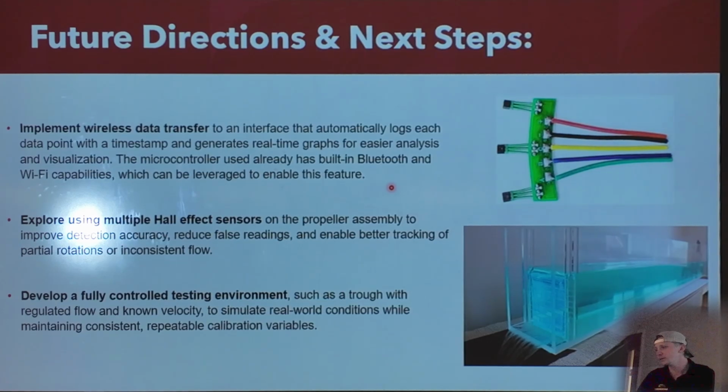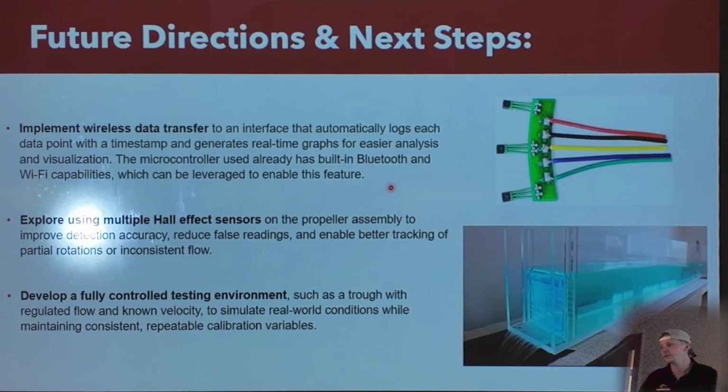I wish I explored using multiple Hall effect sensors. In some of the research articles that I read throughout the course of this project, I saw that a lot of people, for a lot bigger and more complicated projects than mine, use multiple Hall effect sensors to increase accuracy. This also in turn reduced false readings and did enable better tracking of partial rotations or inconsistent flow, which mine does not take into consideration.